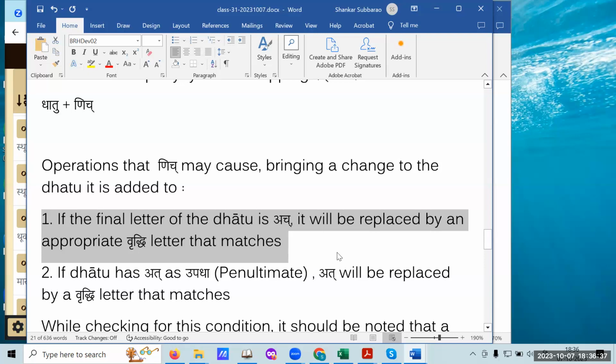Yes, Saroja. Please unmute yourself. Gamayati. No, you know it. I want to go step by step, okay? You might already know the answer. Gum dhatu, what is the final letter? In gum, it's makara, correct?